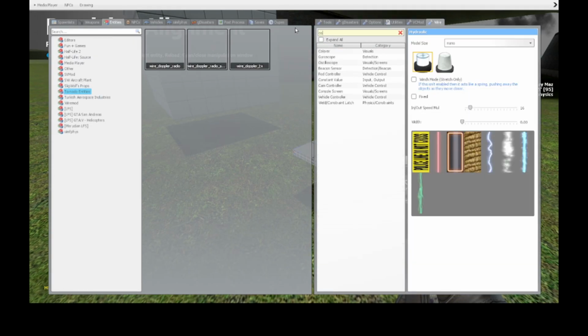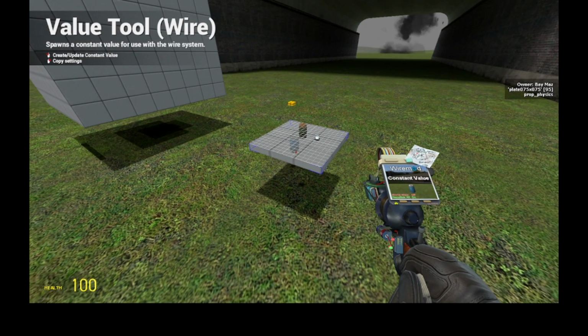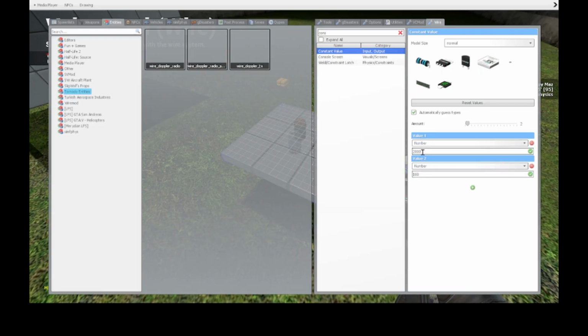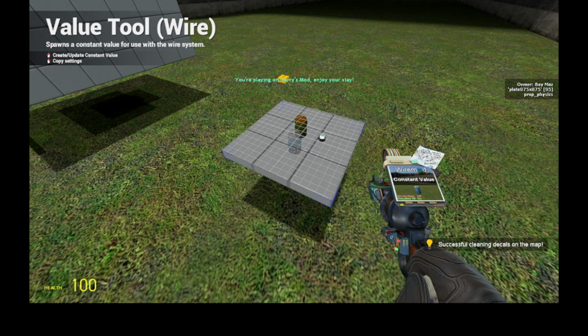Now we're going to need a constant value because we might need to adjust that. This door is going to be very light. Just follow these values right here. 2000 for the first value as a number, 100 for the second value as a number.